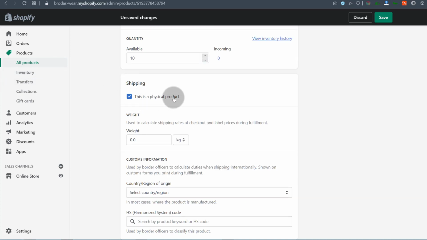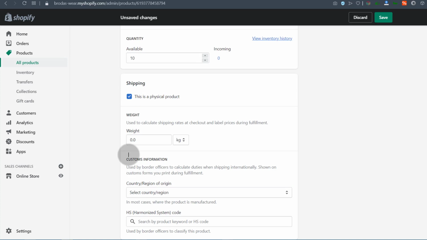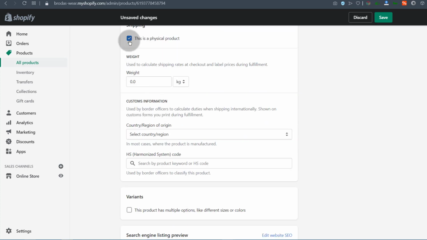And you can say this is a physical product. So you can also sell digital products on Shopify. And if you want to do that, you'll just uncheck that, okay? And this is going to get rid of various items that are not necessary for digital products. So by default, they assume that the product you're selling is a physical product. So if it is not, uncheck that.